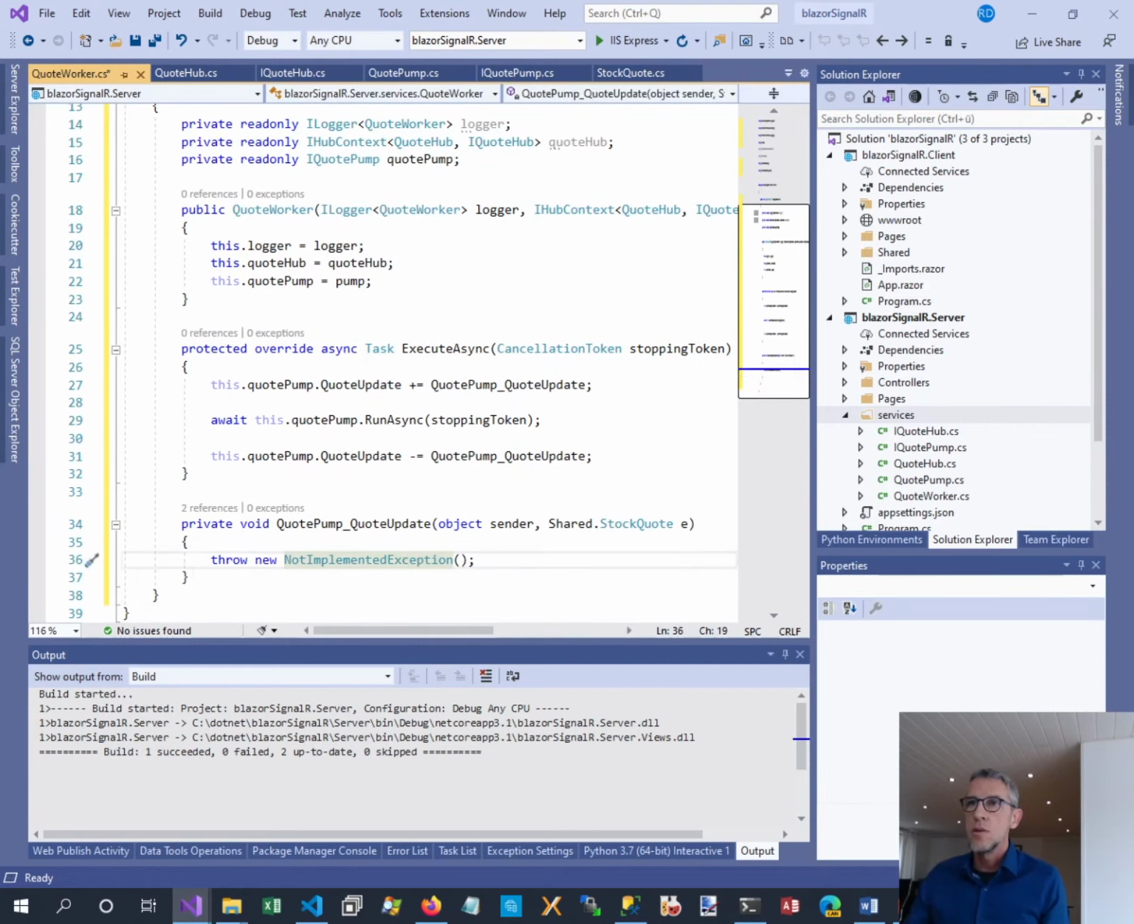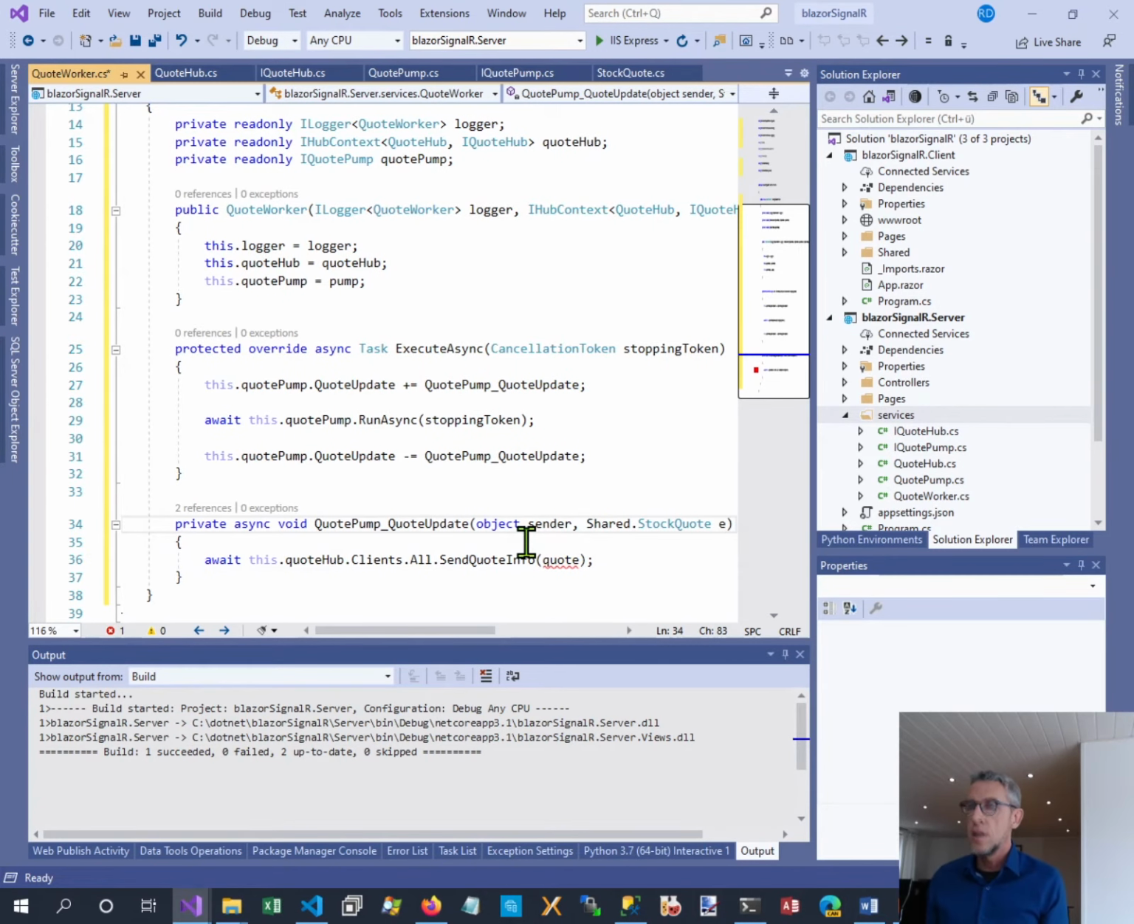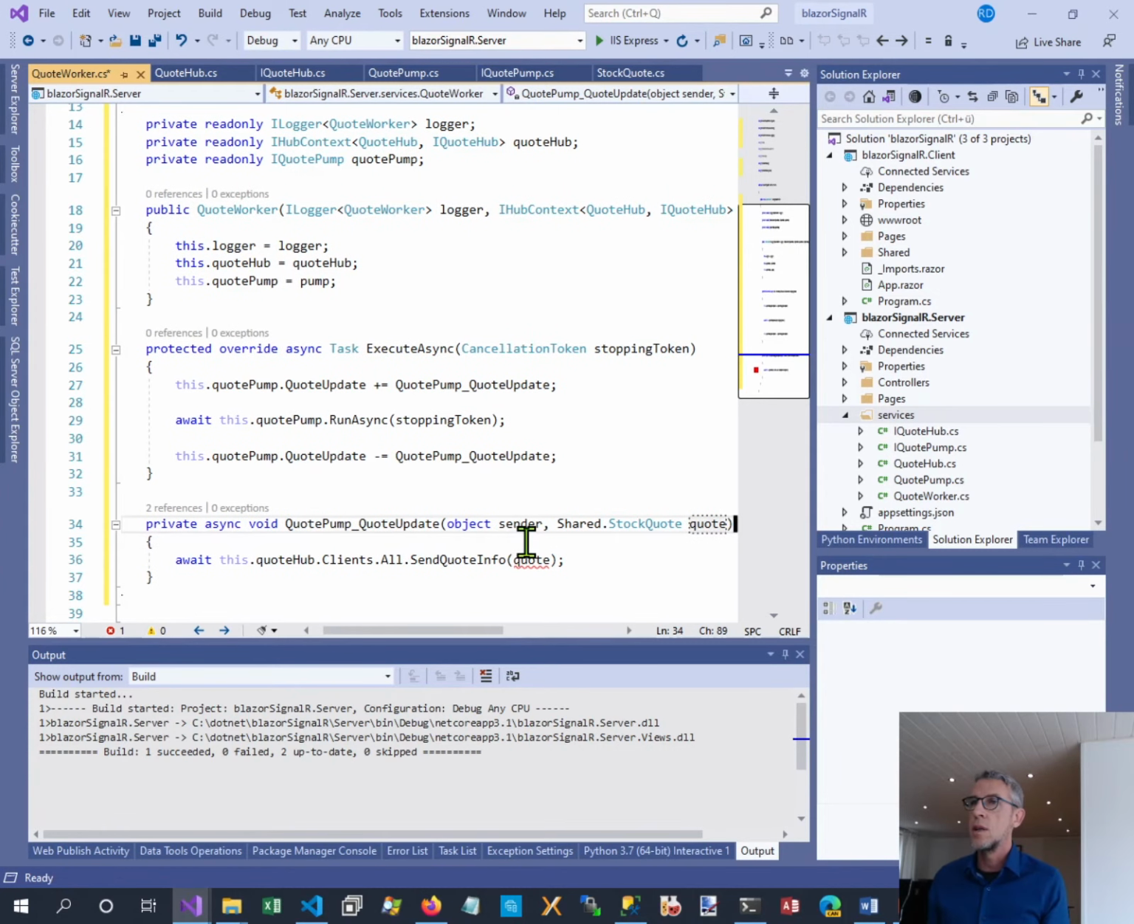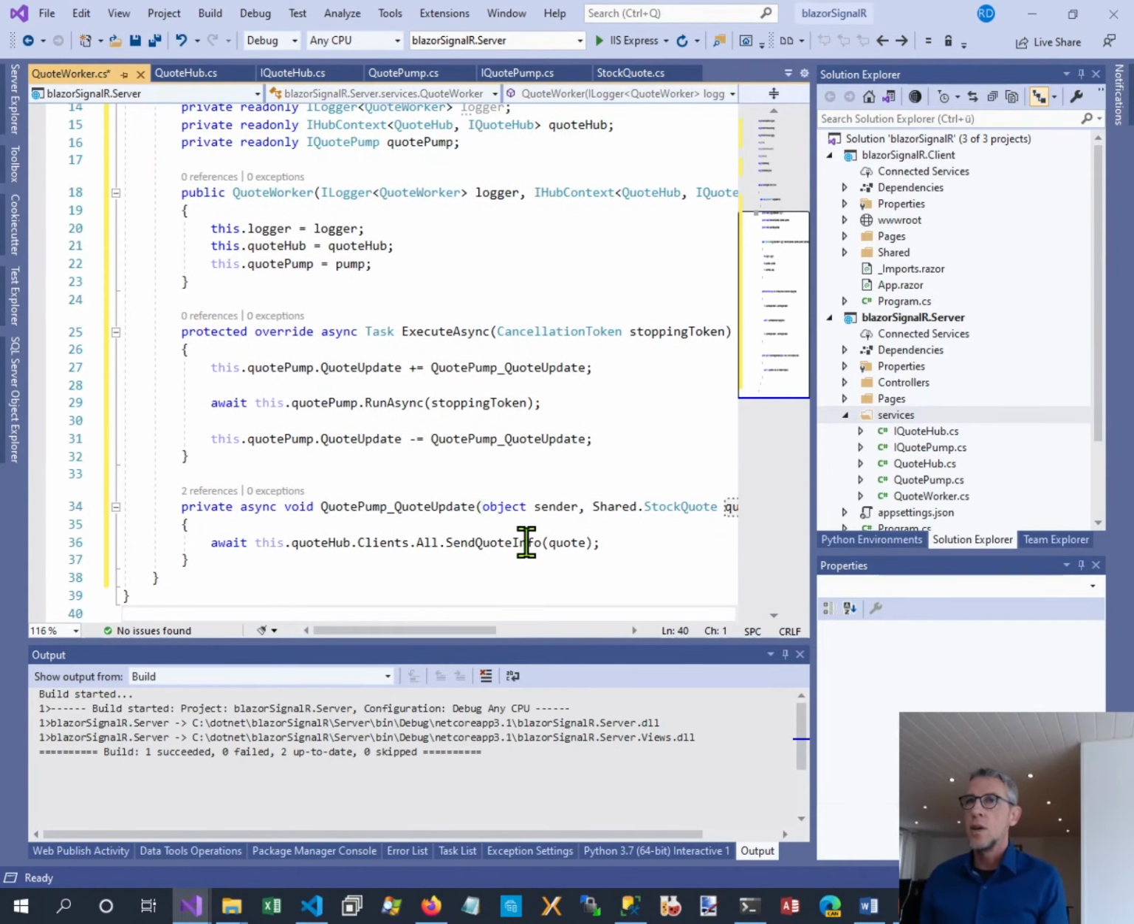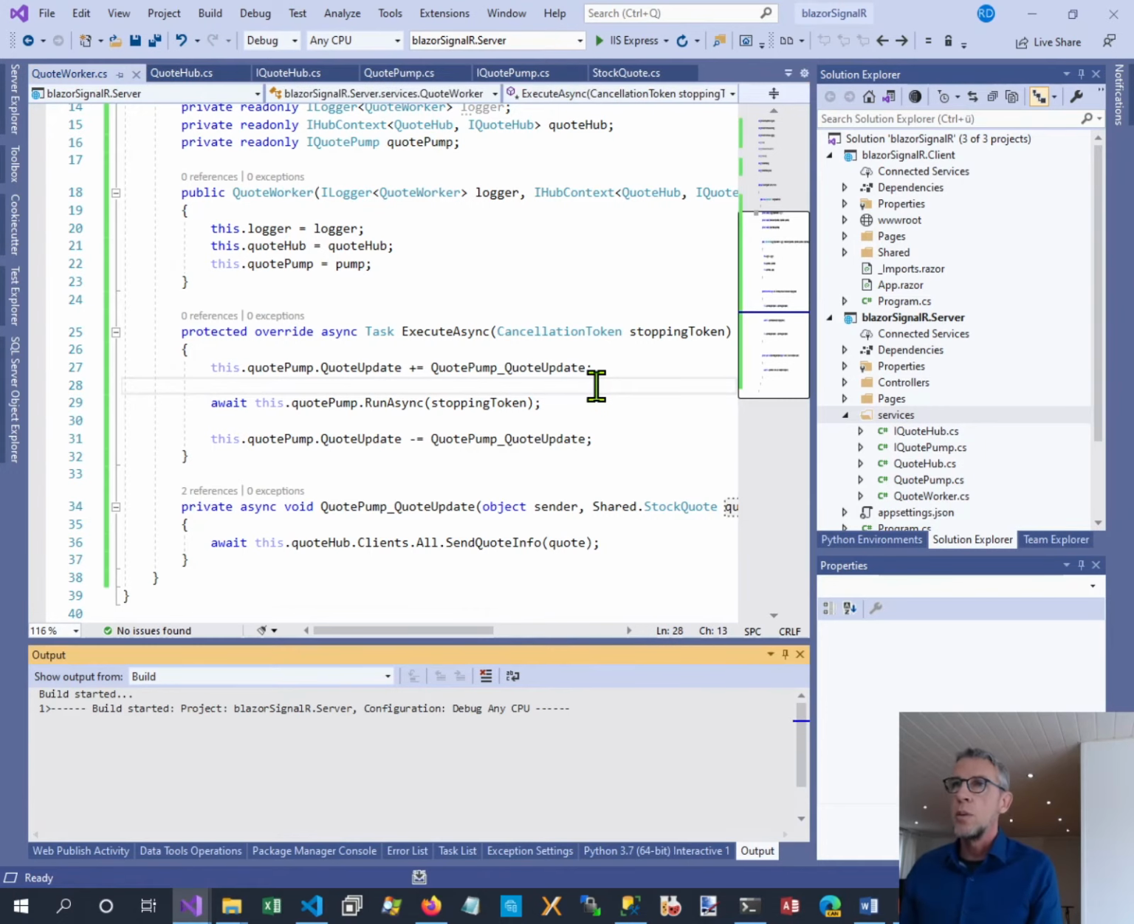Okay, that's quite straightforward. So when a price change occurs, it's a very simple, one call to the hub method. Async void is fine here because it's an event handler, and we call this quote, and that should be fine as well. Okay, that's it for the background service. Quickly build it, see if everything's still fine.